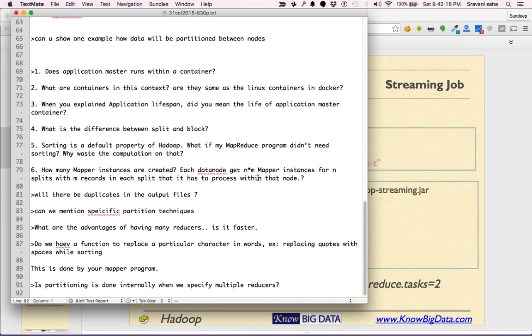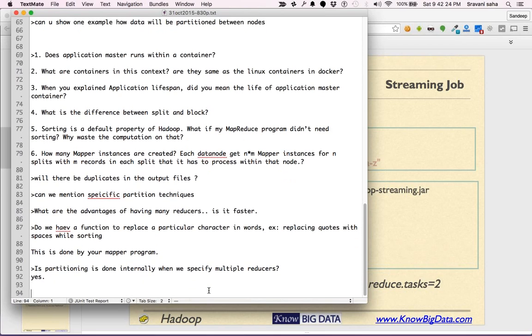Now, is partitioning done internally when we specify multiple reducers? Yes. This is done internally by Hadoop, but we can customize it. We can explicitly say, take this key, send it to the first reducer. Take this key, send it to the second reducer, and so on. Okay? We can specifically say, this key, send it to first, this key, send it to second, and so on.